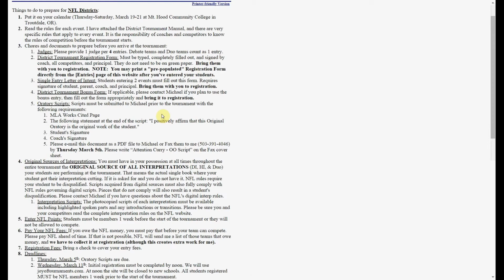It has to be hard copies. I have to have hard copies printed and ready to go before the tournament starts, so that we can go through and check scripts for quoted word lengths and things like that. All that good sort of stuff.